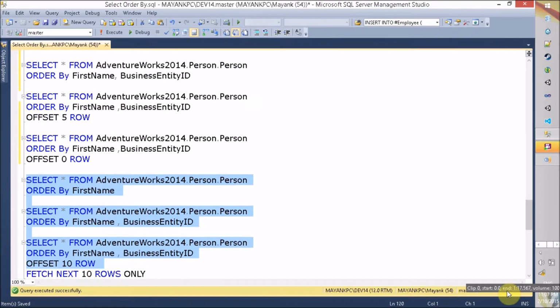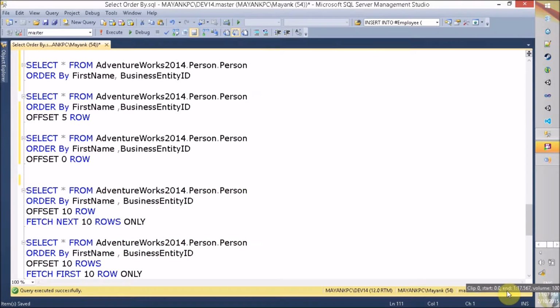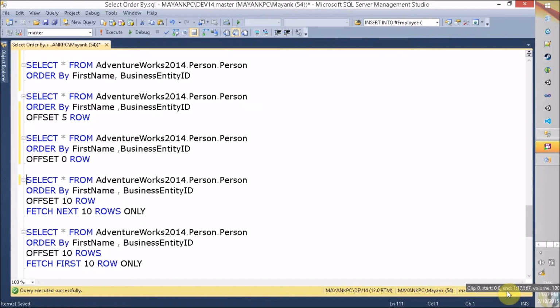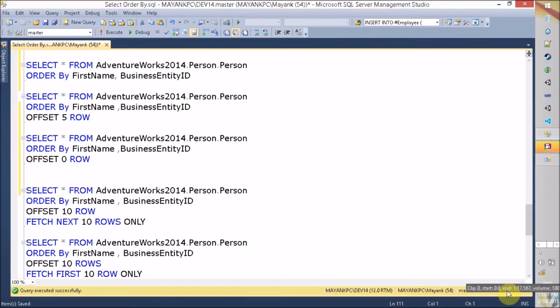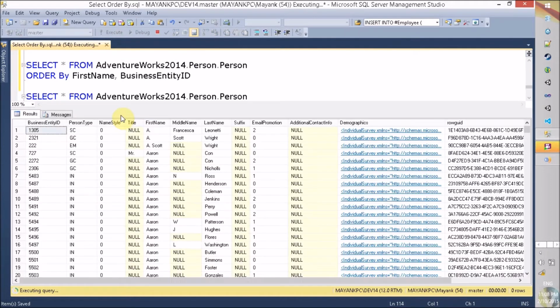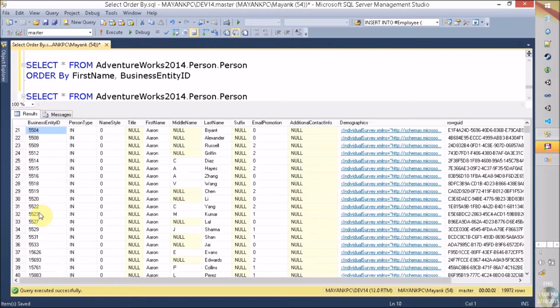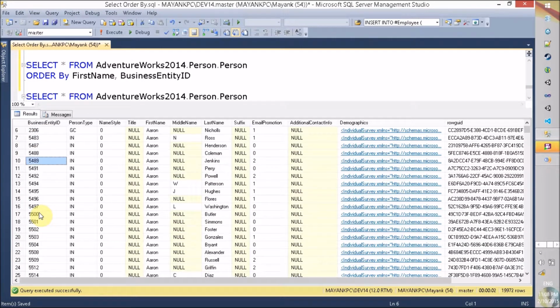I have to show you the fetch, how to use fetch. Okay, now if you want only 10 records from the 10th row, how are you going to achieve this? Here is my example. This is my sorted output and I want only 10 records from the 10th row. So here is my requirement. I want all these 10 records. So how am I going to achieve this?